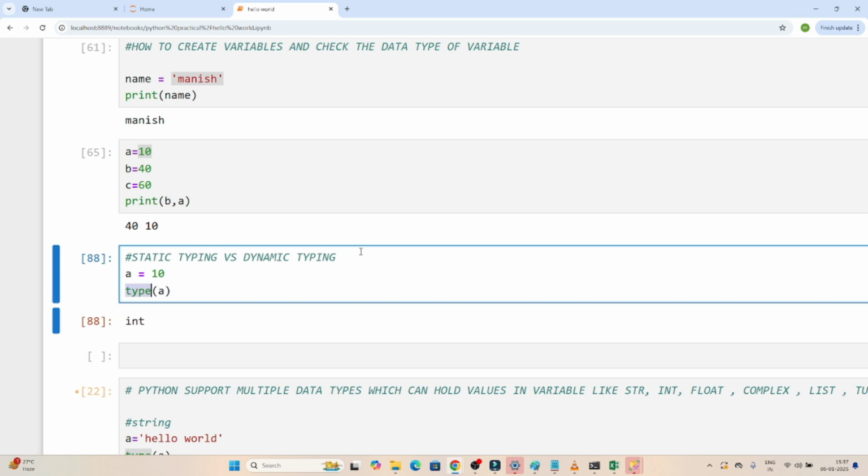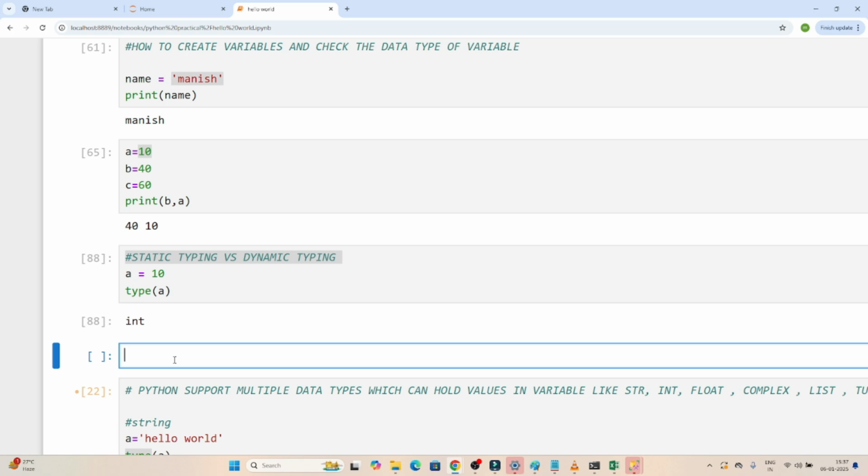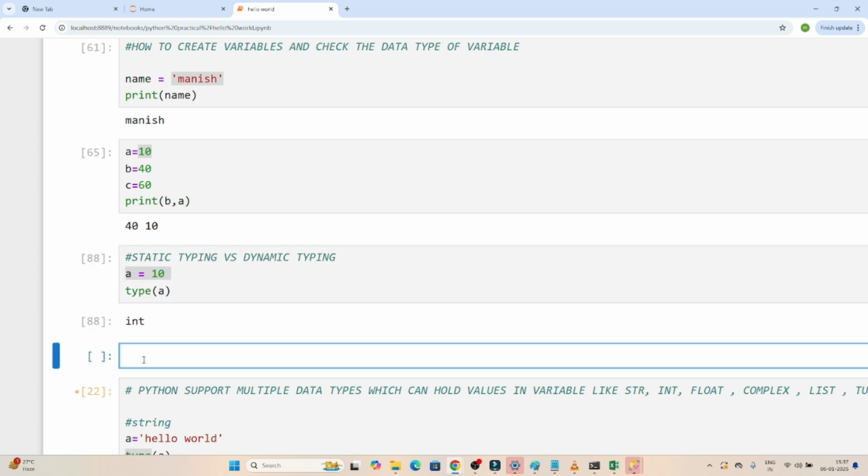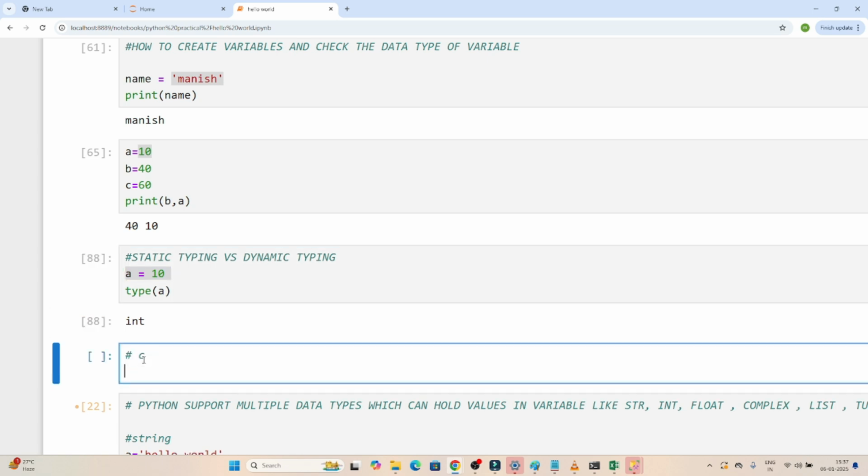Now one question which is generally asked in interviews: what is static typing and dynamic typing, and what is the difference? In Python we declare a variable like a equal to 10, but in other programming languages like C and C++, we write int a = 10. While declaring the variable we define that a should contain an integer only. So this is static typing.